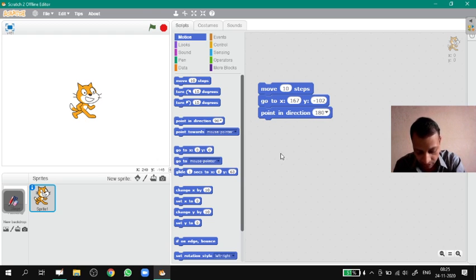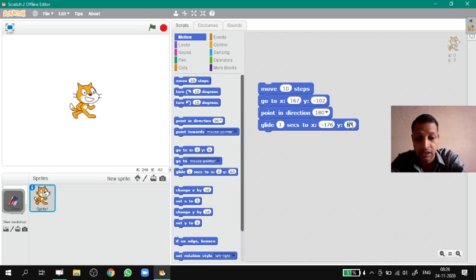And finally, glide 1 second to a certain location. Glide in 1 second to this given 0. Just click on that, type minus 176, and here it will be minus 109. Okay. So what will happen? From here, it will just turn, and then it will glide to a certain location. Where is that location? Minus 176 means somewhere here, X value somewhere here, and Y value here. So it will come here and it will glide here. In how much time? 1 second.